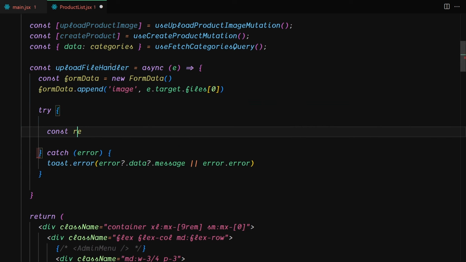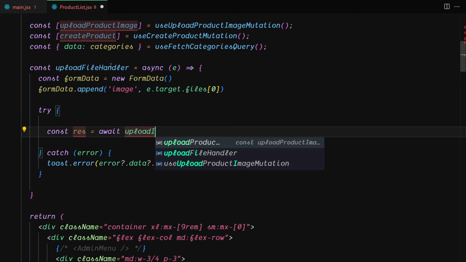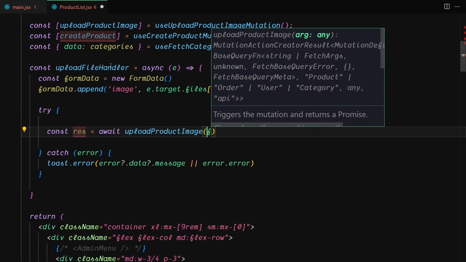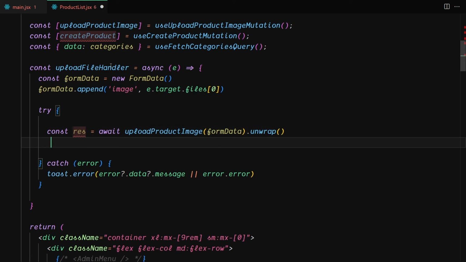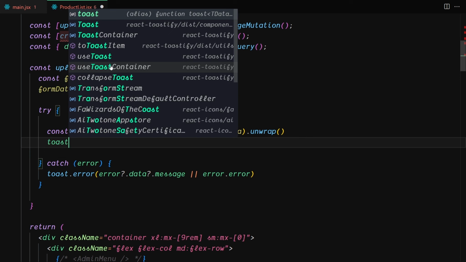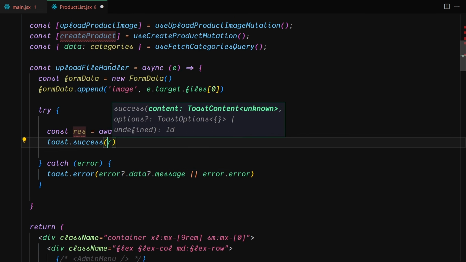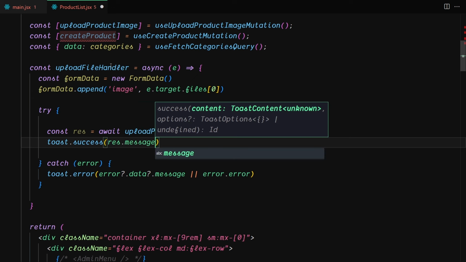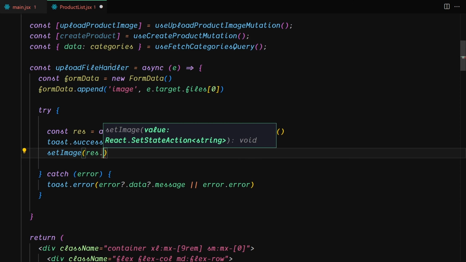We just want to write const response, and it will now equal await upload product image, not uploadFile, and we have to provide the form data right here in this case, and we have to just unwrap that. The next thing we want to do is provide a toast of success, and toast success will say res.message. That's it. And now we also have to set the image right here, and set image will say res.image.